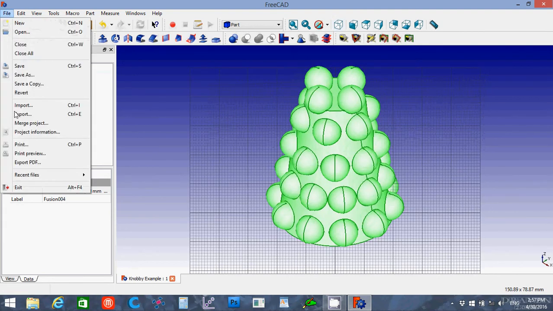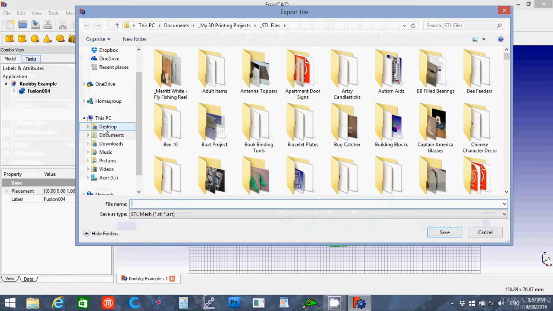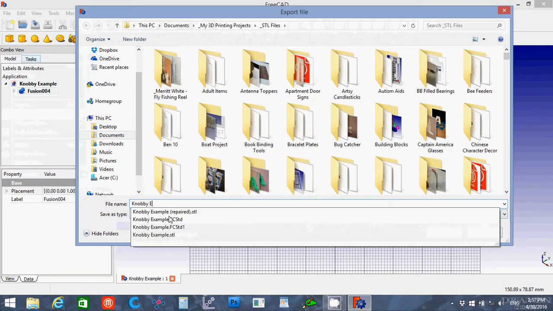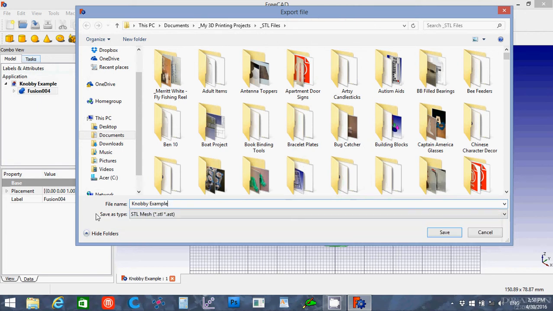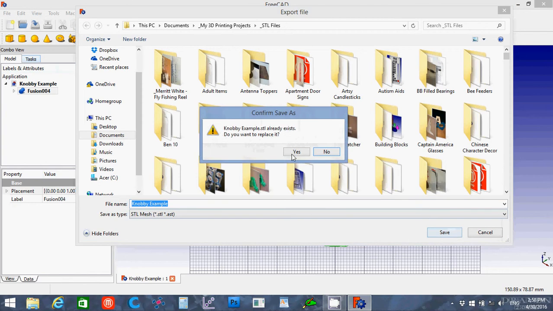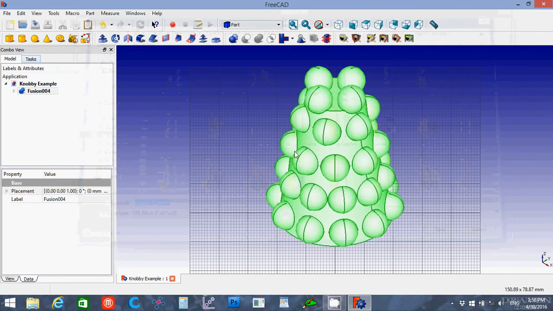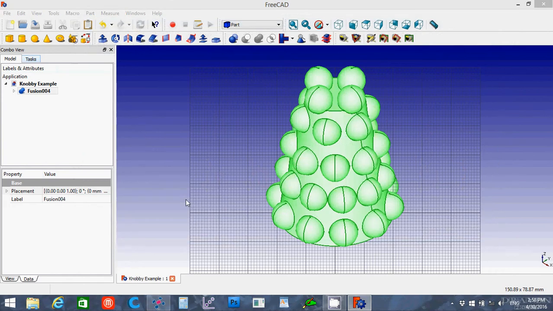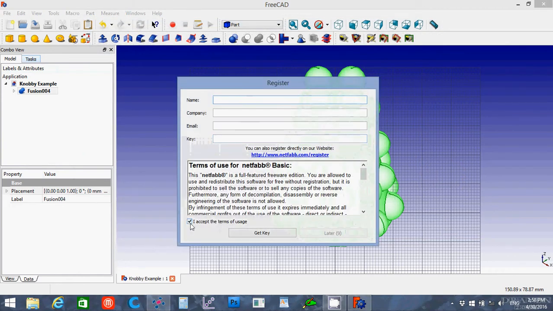File. Export. And example. Make sure it's saved as type STL mesh. Save. Yeah, no, it's already there. And then I'll open that up in that Fab Basic. Check it.